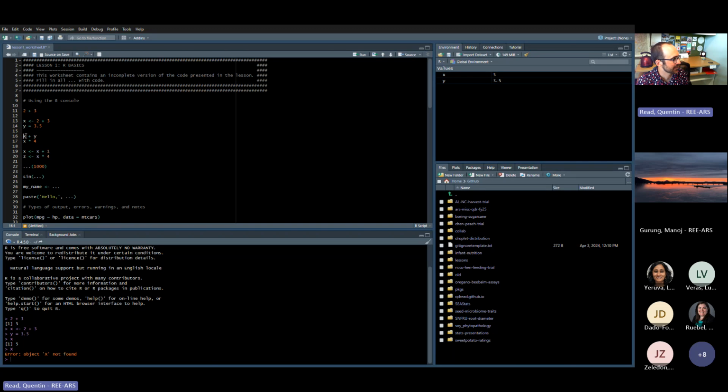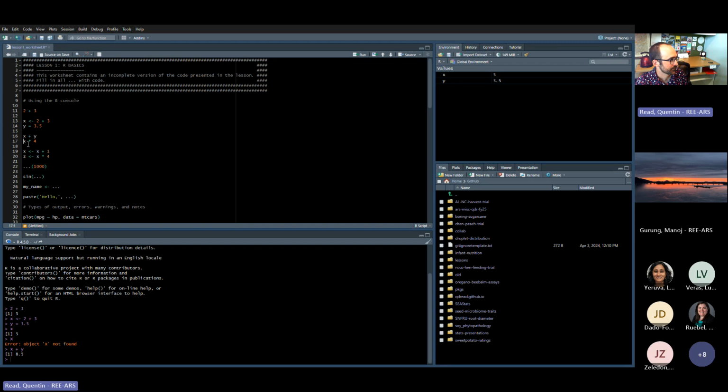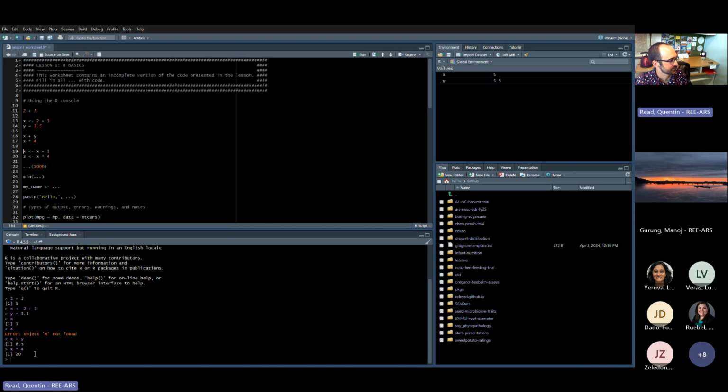Now, if I execute this line of code here, x plus y, I can work with those two variables I've already defined and get a new result. If I run that line by either clicking run or hitting Control Enter, I'll get 8.5, right? Or I could do x times 4. x is still 5, so it prints 20.